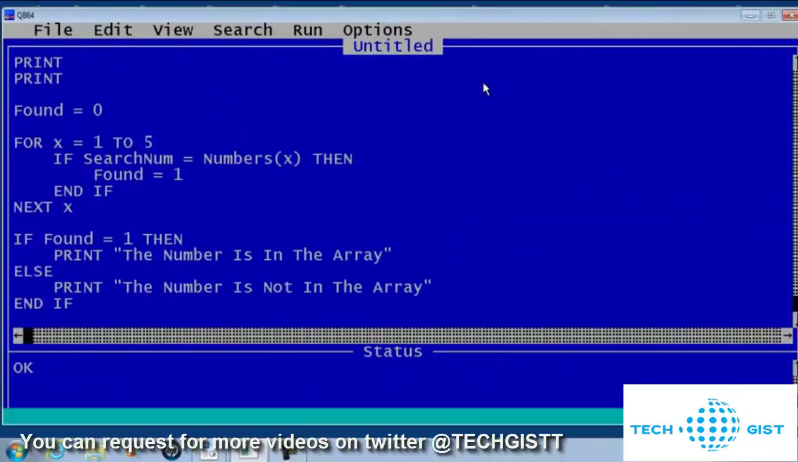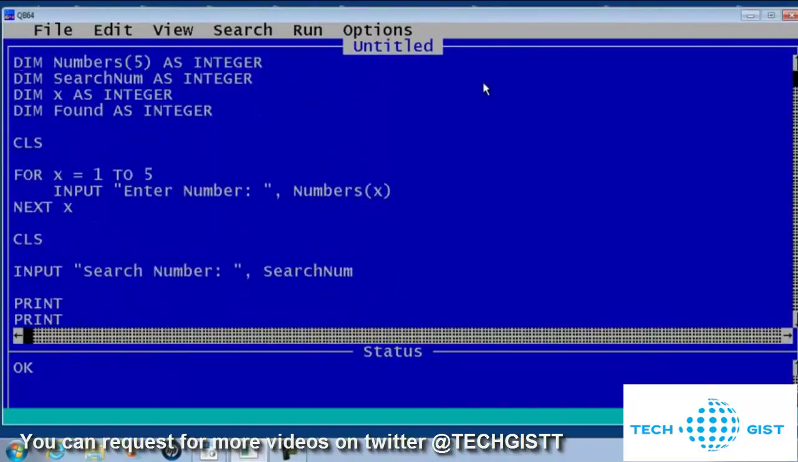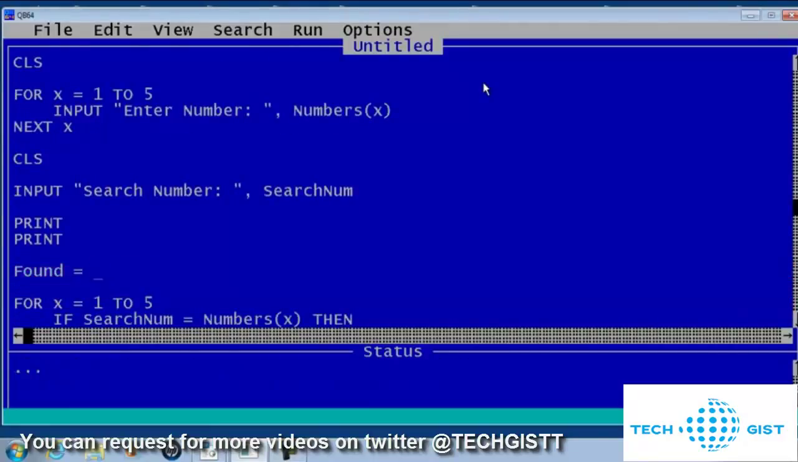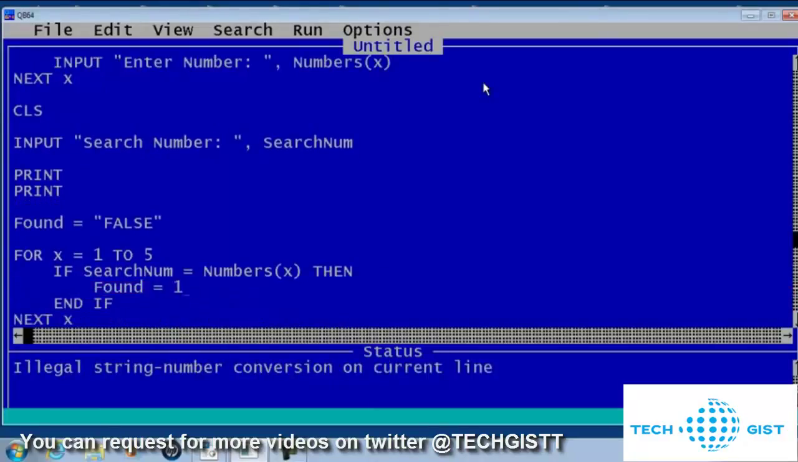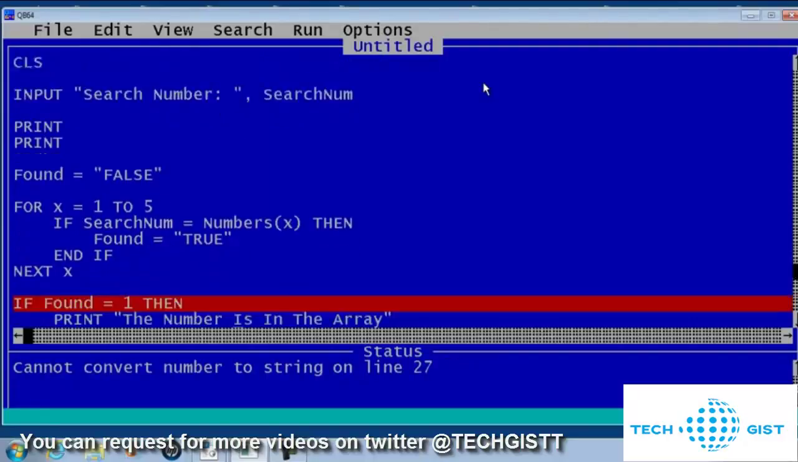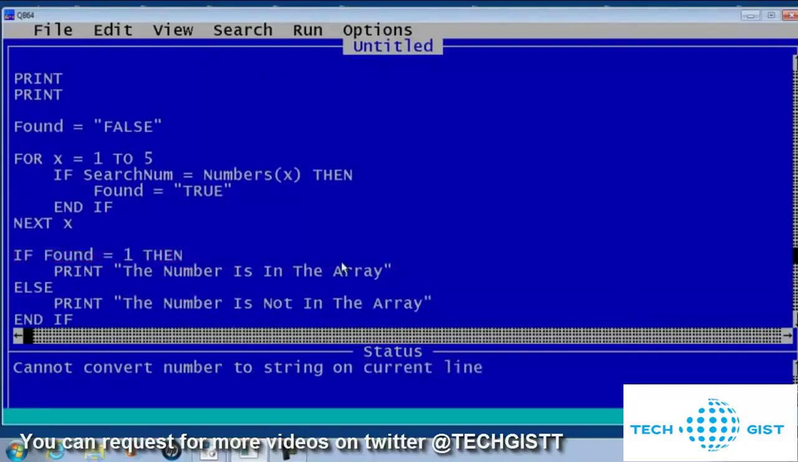Let's go work with another technique here. I'll go up to the top and I'll set found as a string. Here we have found equals 0. I'll change that to found equals within quotation, FALSE, all uppercase. Instead of having found equals 1, found equals TRUE, all uppercase. And if found equals TRUE, all uppercase string, then we set everything to a string, uppercase within quotation marks.